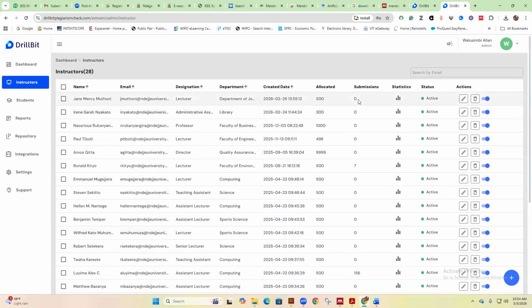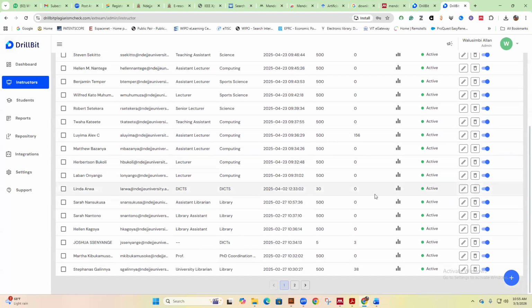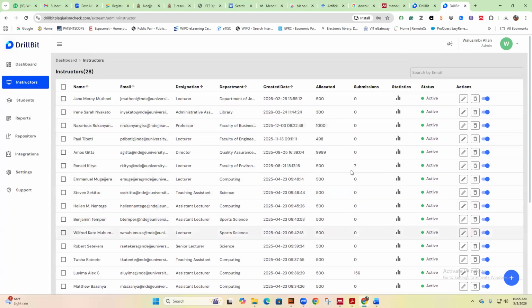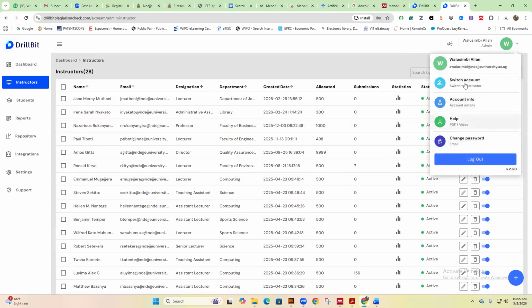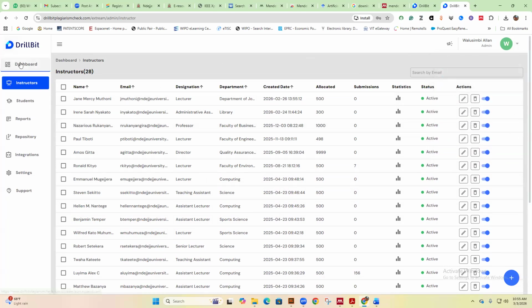Why am I showing you this? Because this is the value for money. So when we don't utilize such a service, it means there is no value for the money for the institution. And this also hinders us from requesting more services of this nature if the primary ones have not been utilized. So all your accounts are still active, but there is nothing in submissions. So let me go back to the dashboard.